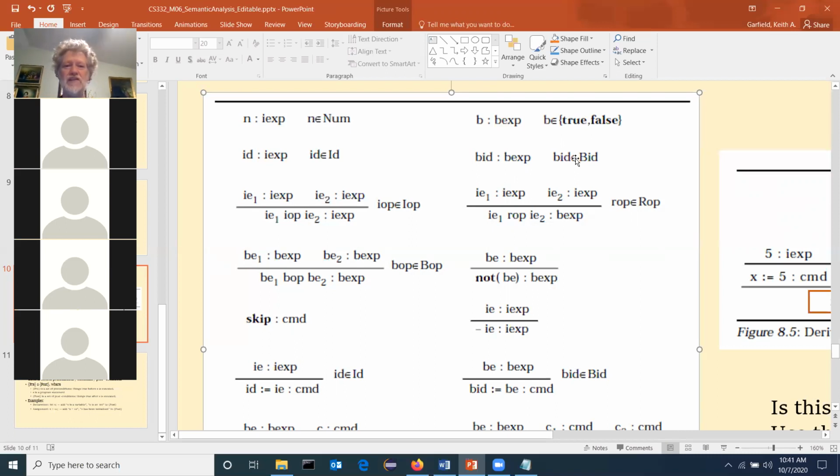From those basic things, then they start to make these rules. If BE is a Boolean expression, then not BE is also a Boolean expression. Do you believe that? If you have a Boolean expression, can you put the not operator on it and you still have a Boolean expression? I mean, forget that notation. Do you believe that's true? Yeah, that seems true.